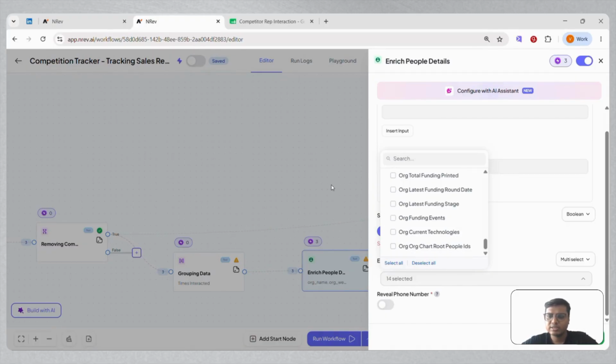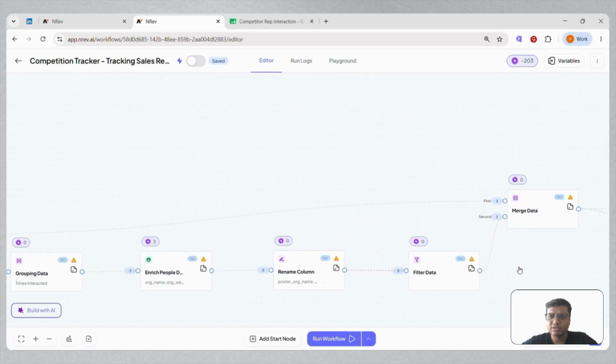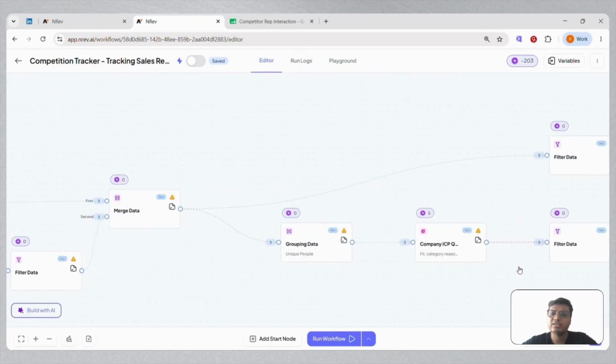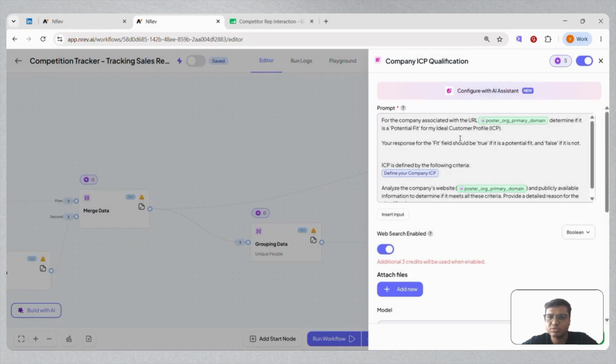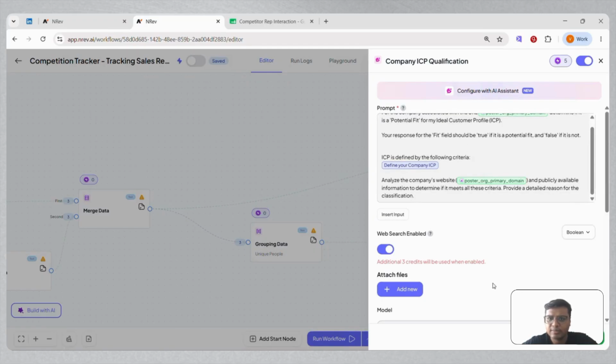Then it filters the complete data, has a complete merged data created, and it starts with the qualification and the scoring. That's where it first does the company level qualification. The prompt that it has created over here is very simple: based on the company, it defines a set ICP parameter and checks whether it fits or not. And in terms of the output as well, it's a simple true or false that we have taken.